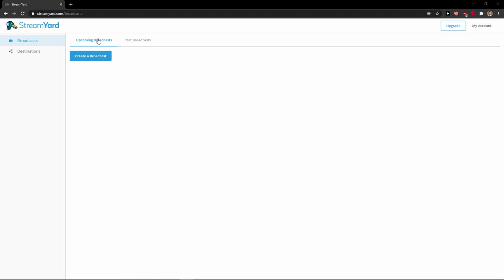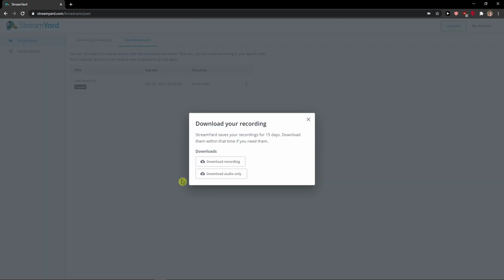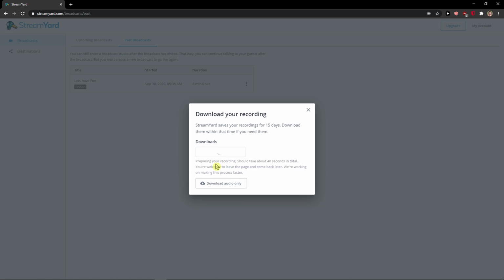So let's start. The first thing you want to do is just click here on Past Broadcasts, and then when you recorded your broadcast, you want to go here on the three dots, and in three dots, you want to simply download recording. And you can download audio only or recording. That's up to you.